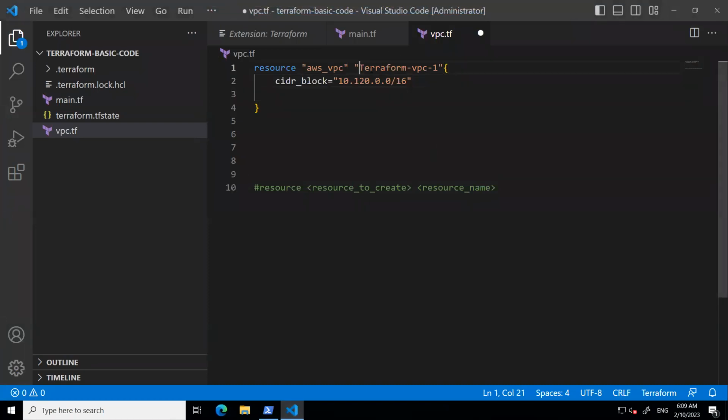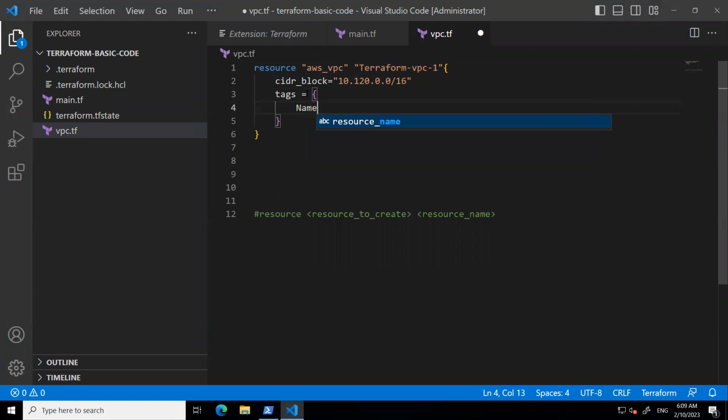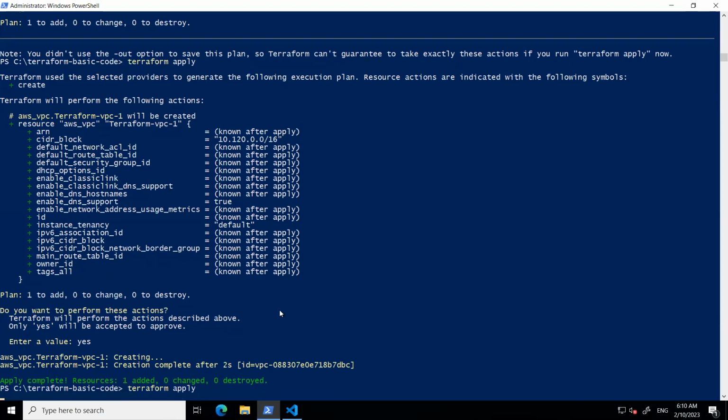This resource name is only for the understandability of Terraform, not for AWS. AWS will provide the names depending upon the tags that you are giving. Tags equal to name tag, that is equal to what I will do here. Sorry, dev-terraform. I will provide it like this. And let me save. And again, if you go here, Terraform apply.